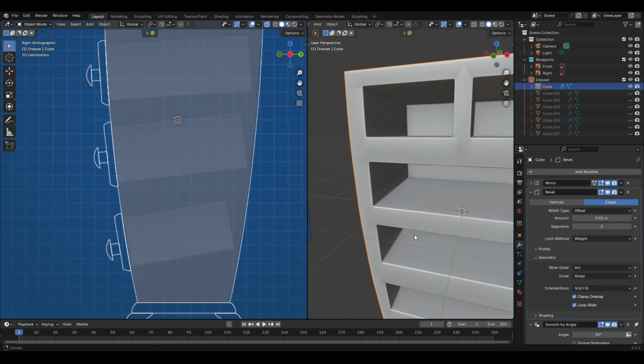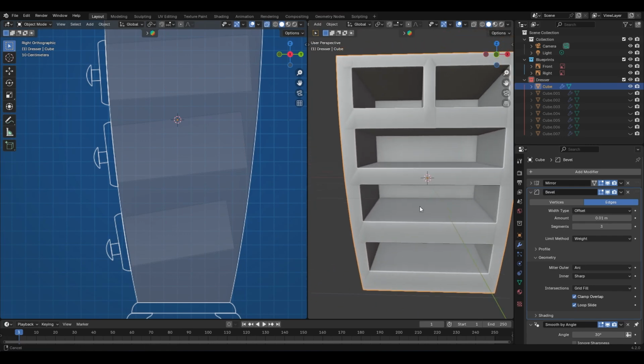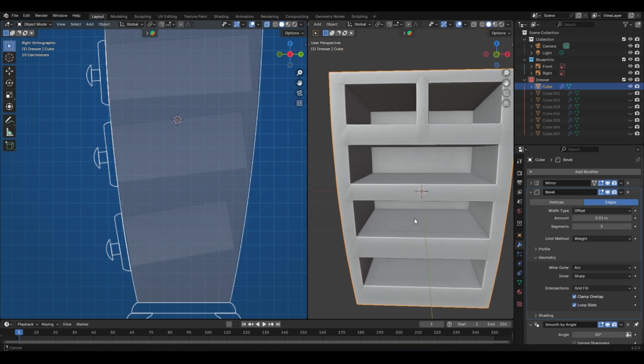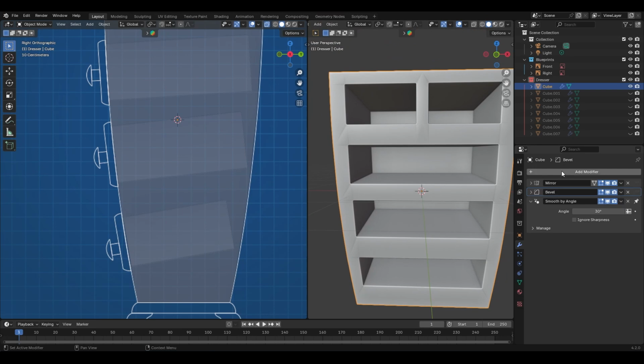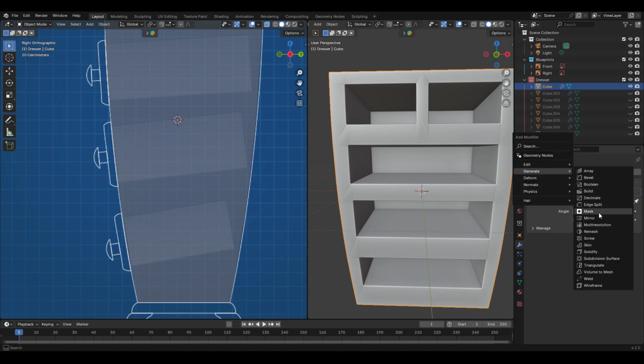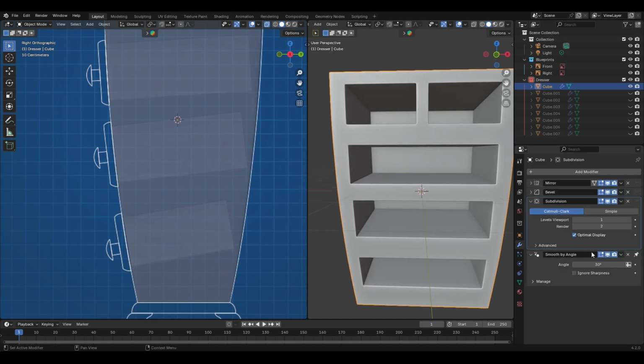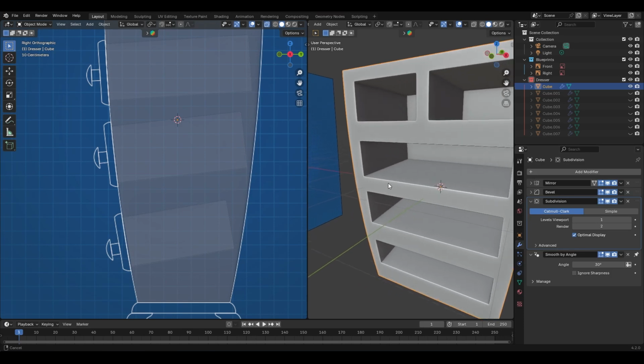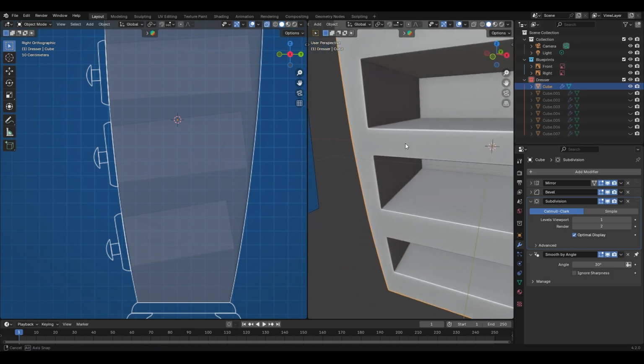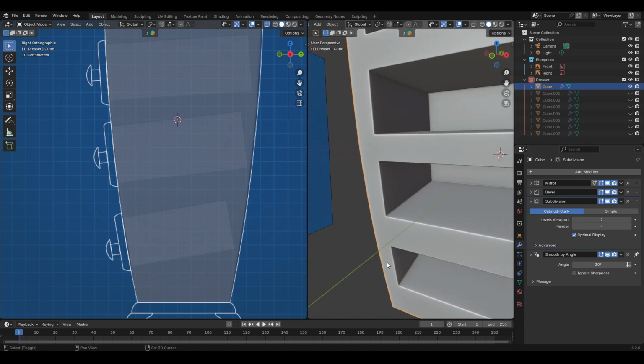If I zoom out a bit, you can see that this issue is noticeable almost at all corners, and to fix this, we need more geometry. So I'm going to add a subdivision surface modifier here, and immediately you can see that the result has improved significantly. I can also change the levels viewport to 2 for an even better result.